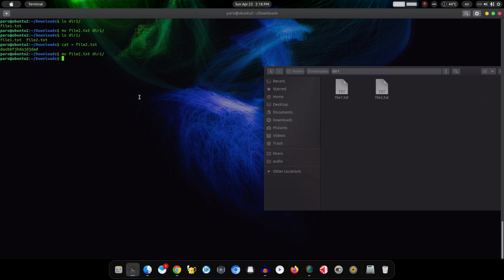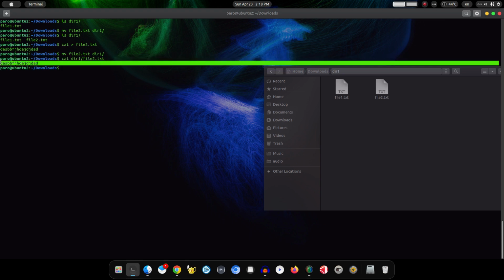So what I'm meaning to say, I will show it to you. Let me do cat dir1/file2.txt, and now you can see here the gibberish text has appeared, and instead the previous file2.txt that was in directory 1 has been overwritten by this file2.txt. As the name was the same, it overwrites the information and the previous information is lost.